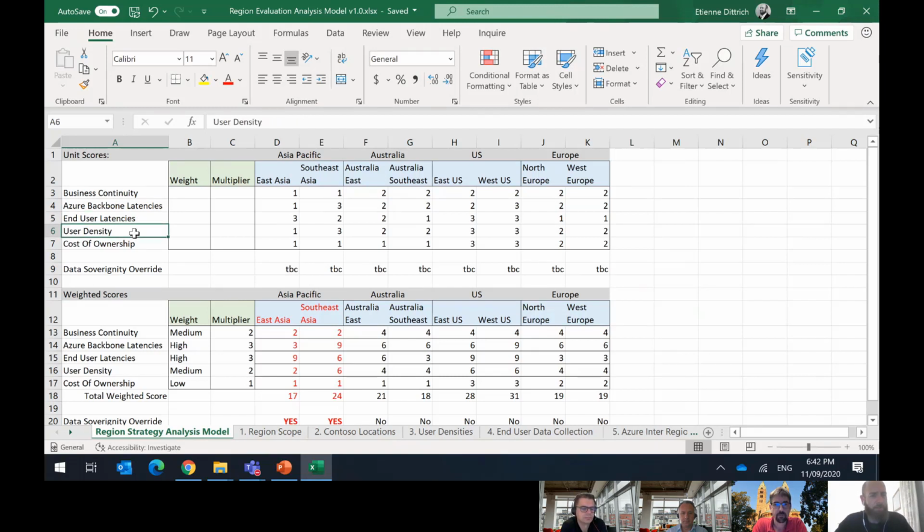I brought in the concept of user density, which means basically if I have got a big user base in Australia, I would typically want to have my systems closer to my bigger user base. So I'll score the large user densities a little bit better. And then, of course, as everybody works in their business cases, cost of ownership is key. How I go about, after I've defined my region scope, I'm going to start doing some unit scoring for each of these technologies or each of these regions.